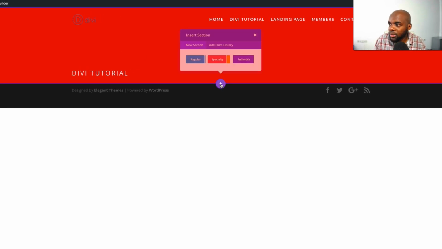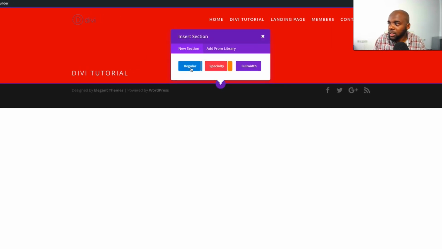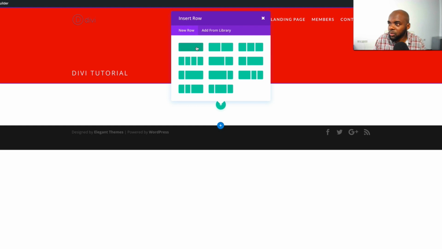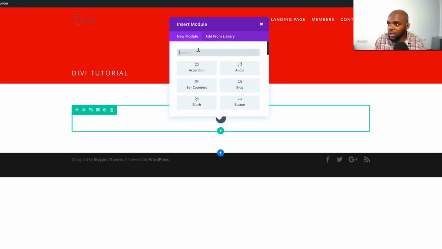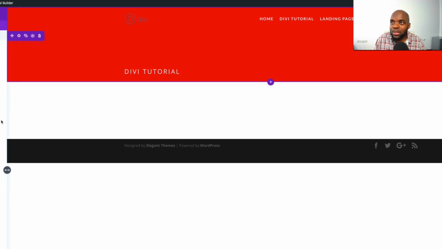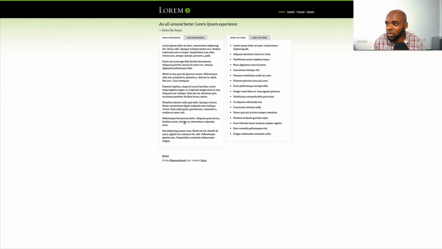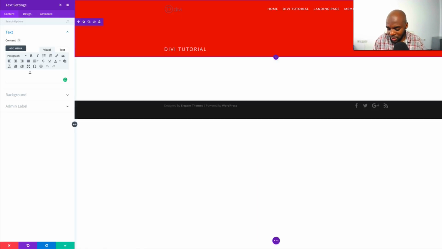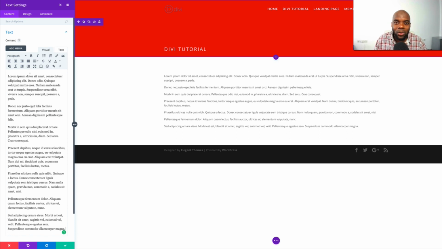So I'm going to click this plus button here to add a regular section. We're going to have a single row, and in that row we're going to add some text. Now, I'm lazy with the typing, so what I do is I use Lorem 2 and I just copy all this text here and just paste it. Okay, and obviously this also saves you time while you're watching this because you don't want to see me typing. Trust me, it's terrible.